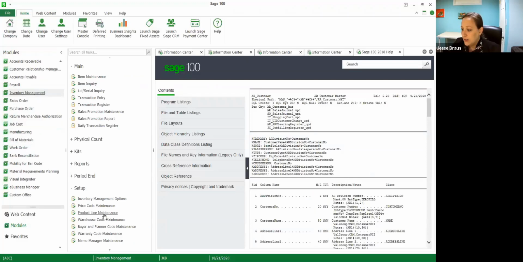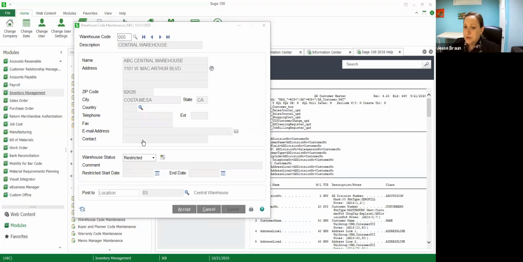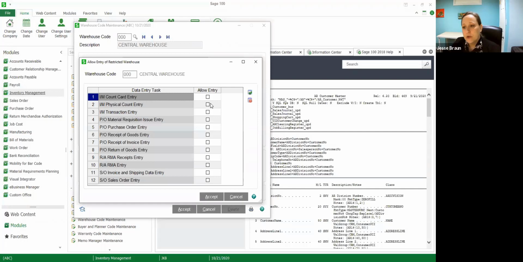So here in our inventory module under warehouse code maintenance, if I pull up a warehouse, we've got our warehouse status. Again, this is a newer feature. We can have an active status, we can have an inactive status, or a restricted status. So inactive is going to make it unavailable in any version. Restricted, if we choose this, allows us to choose which types of transactions we would like to allow in that warehouse.